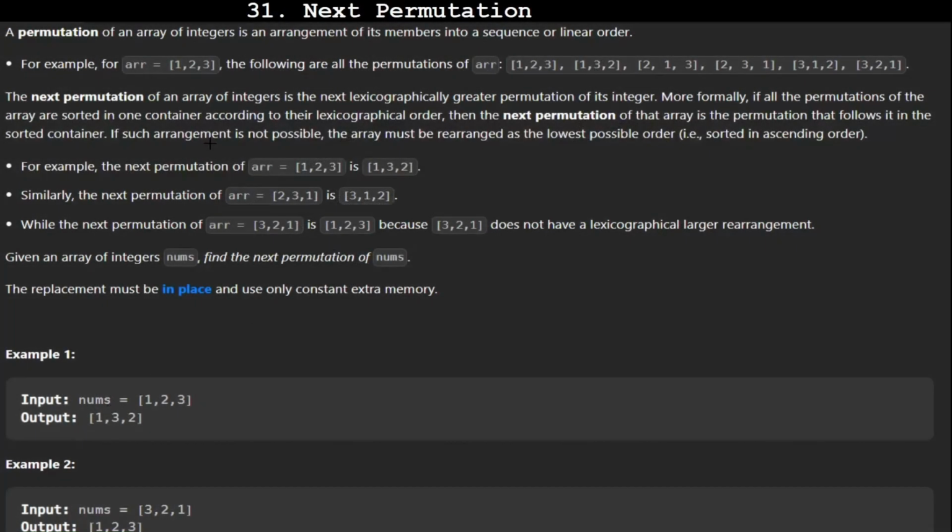Hello and welcome. In this video, we are going to solve problem number 31 of Leetcode, that is next permutation. So let's go to the description and try to understand this problem. A permutation of an array of integers is an arrangement of all the members into a sequence or linear order.